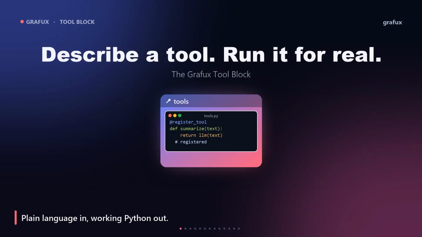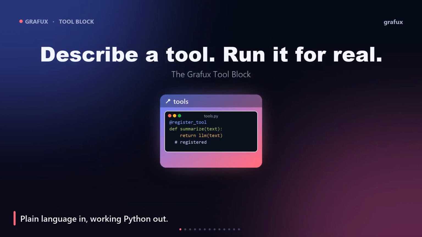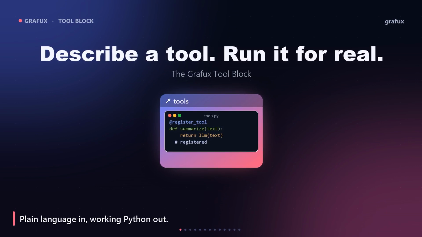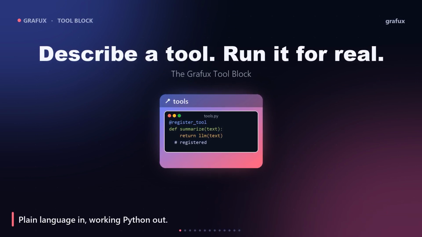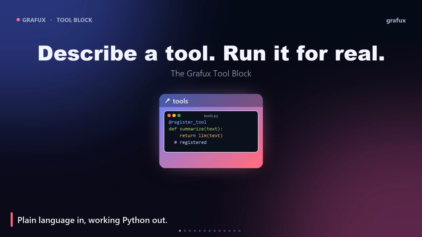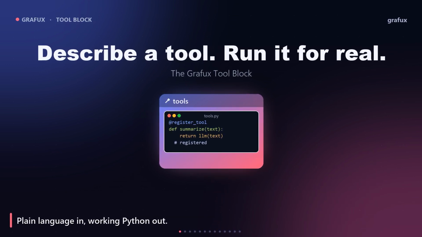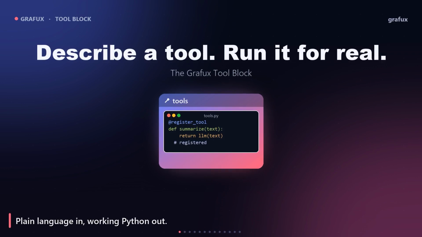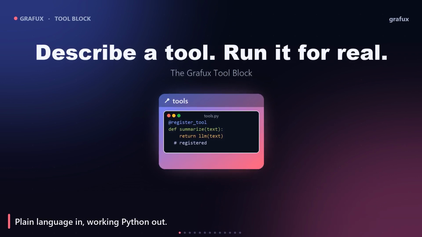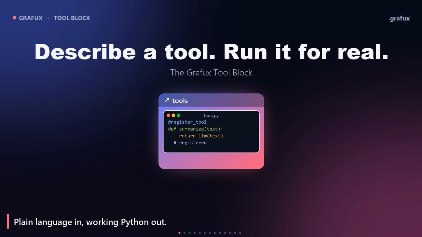Describe a tool. Run it for real. Meet the Grafux Tool Block. It lets you create a custom tool in plain language. It writes the Python, registers it with the tool server, and runs it for real, visually, with no code at all. Whatever you're building, this is where it gets easier. So let me show you exactly how it works.